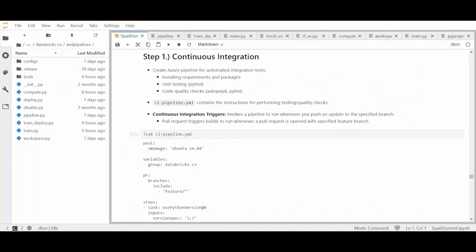Let's now take a closer look at the CI pipeline YAML file that will be executed once the integration pipeline is triggered by the open pull request. First, we will define the VM image with Ubuntu. Next, we will define the variable group that will contain our environment variables. Thirdly, we will set the pull request trigger. Here we will define the integration test pipeline to be executed only for our feature branches.